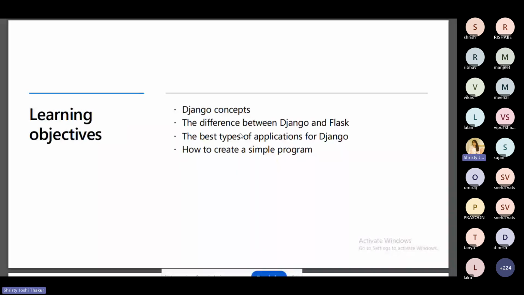Next is our learning objectives. By the end of the session you would understand the Django concepts. We would be learning about Django's architecture and core features. Next, you would know the difference between Django and Flask, which are both popular Python frameworks. And next, we would be knowing about the application use cases, identifying which type of applications Django is best suited for.